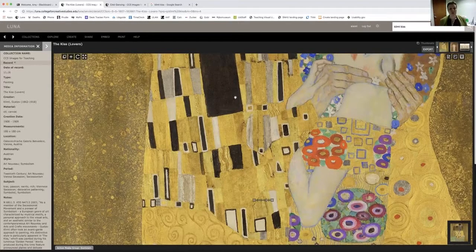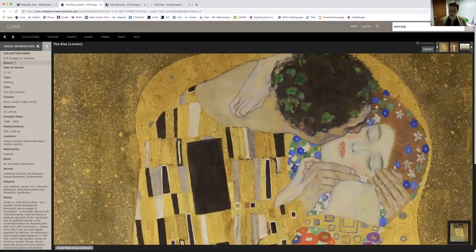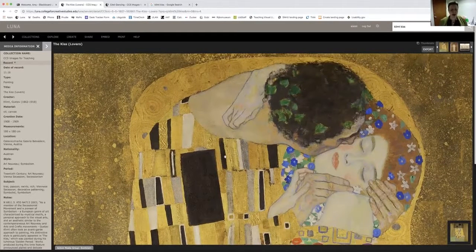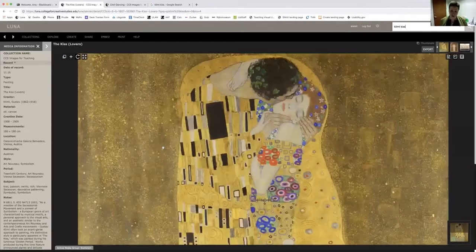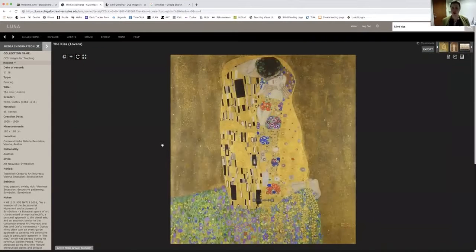Klimt was both a fine artist and a decorative artist. He had training in both, and he sought to combine the two. So what you're looking at is actually hammered gold, gold leaf. But you wouldn't necessarily know that unless you could see really close up, like you can here. Although not all the images are quite this nice, a lot of them are within Luna. So that's the image itself.